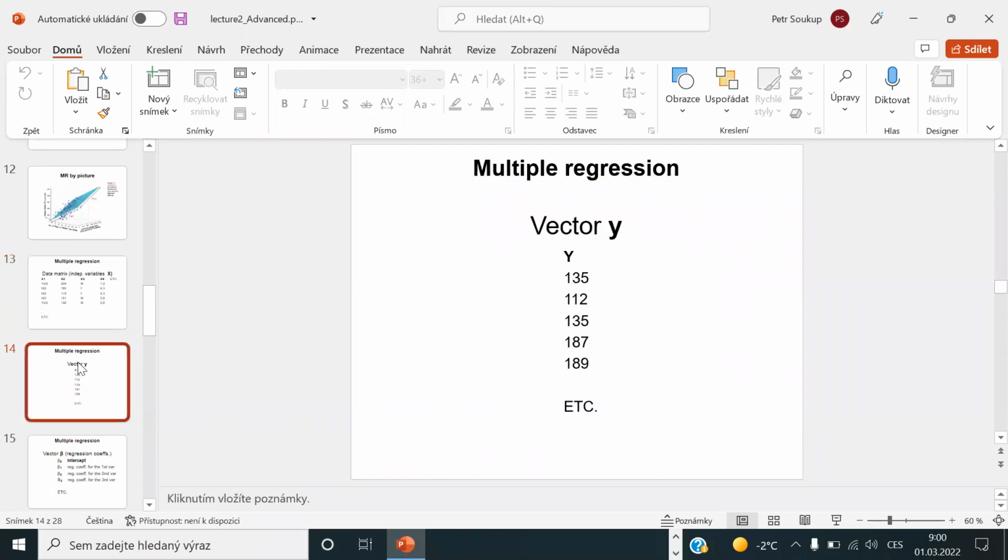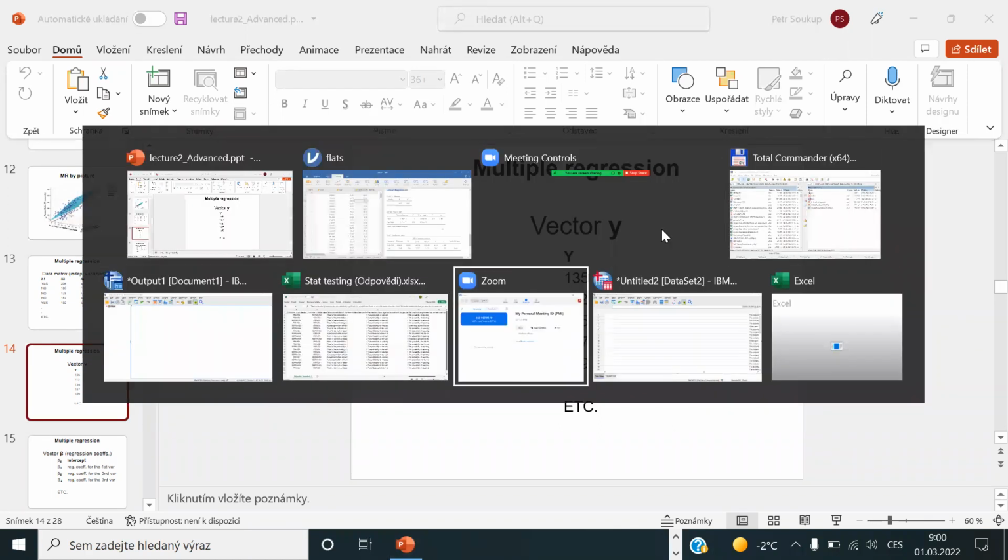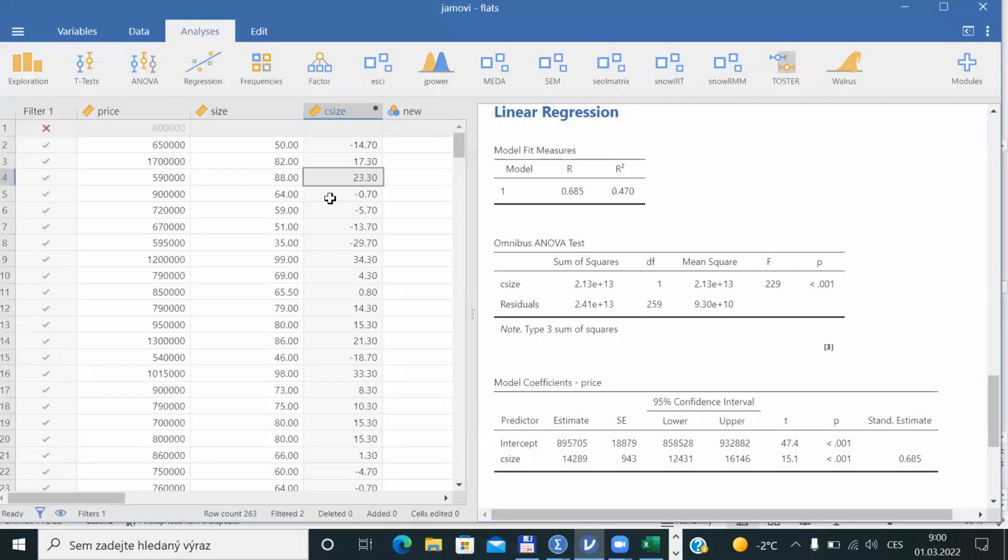On the, I would say, right-hand side of the equation is the set which is called vector y, so the values for the dependent variable. In our case, if I go back to our data, let's imagine that this column of prices is the vector y.